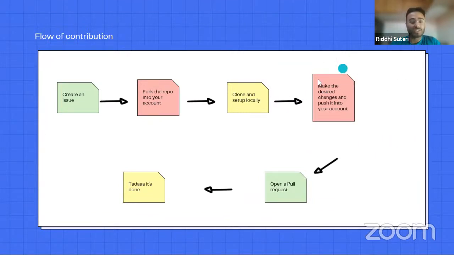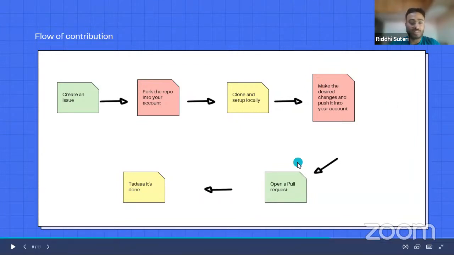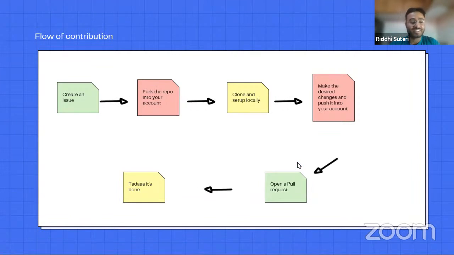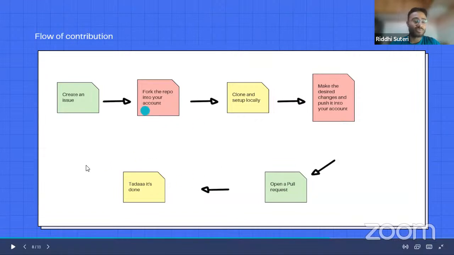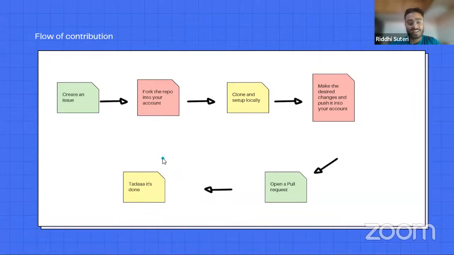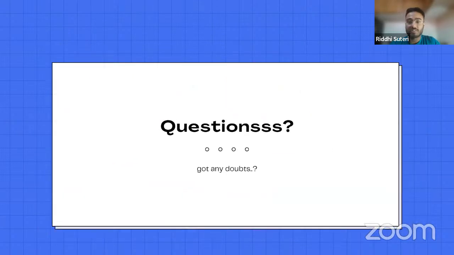Once you have done these changes, you have to push them from your local system to your GitHub account. From there, you can open a pull request. Again, what is a pull request, I'll discuss later. Opening a pull request is the last step, and ta-da, you are done. You have successfully opened a pull request, and hopefully the project admin or mentor will see it and will merge it or suggest some changes. Right. Now, just a minute. Let's escape this.